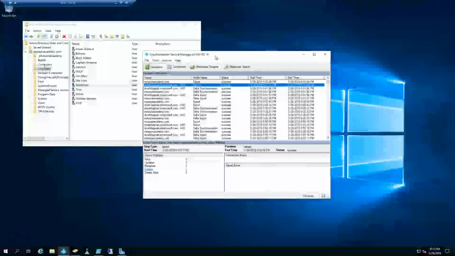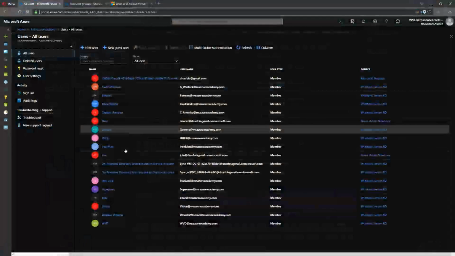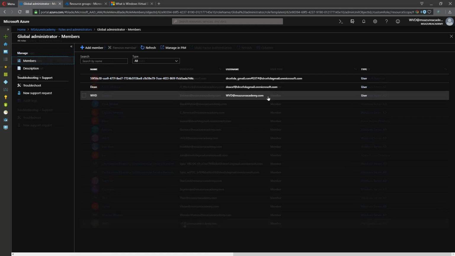Okay, so this is my domain controller, and I'll just point out that normally it is not recommended to have Azure AD Connect on a domain controller, but this is a small lab environment. I've got a bunch of users here, and I'm using Azure AD Connect to synchronize them over to Azure. And there are my users. Now this account here, this WVD account, is my domain admin account. I've also got my domain admin in here as a global administrator of Azure Active Directory.